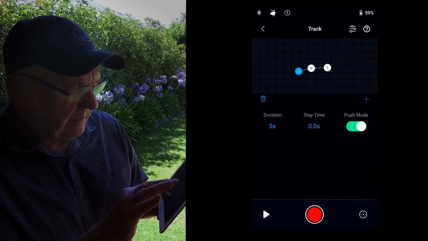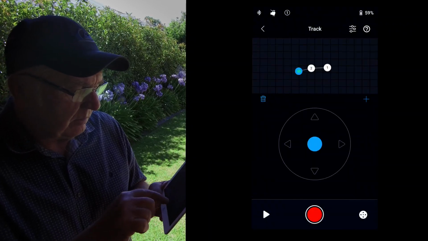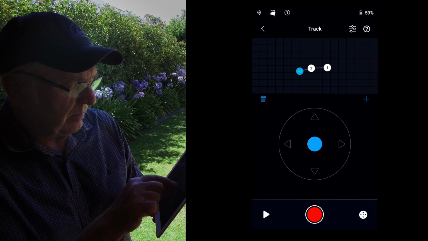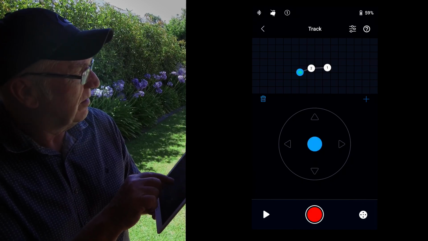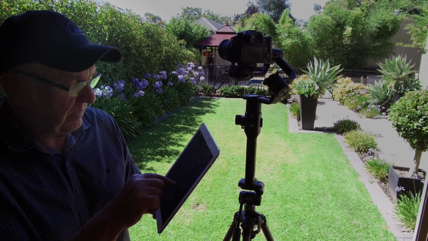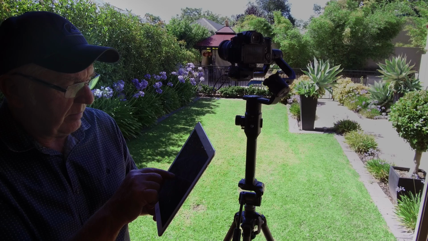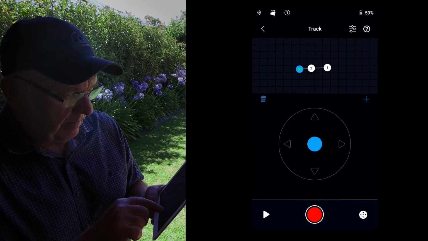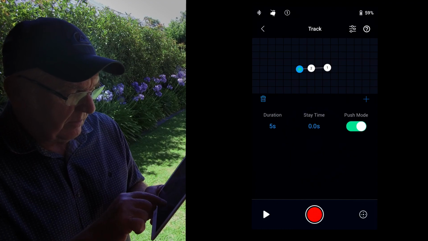Down the bottom here, they have a little icon where you can actually move the Ronin if you want to. You can move it up and down, and that will alter the position of the waypoint. You can do that via the Ronin app if you want. Okay, get rid of that.